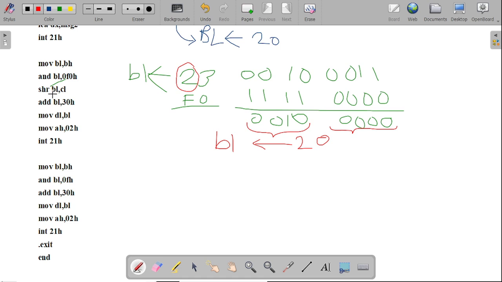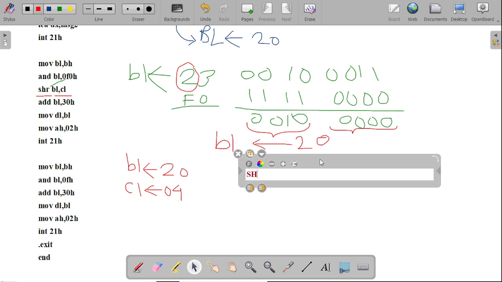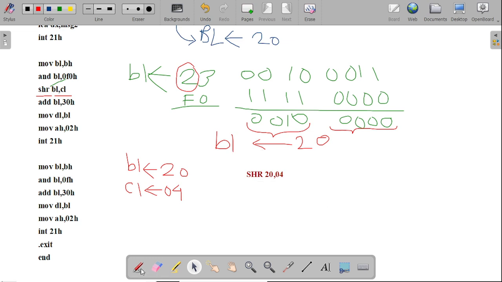Now the next line of our code is SHR BL comma CL. Now the contents of BL are equal to 20 and the contents of our CL are equal to 04. So we have to perform the shift right instruction 4 times. What is our instruction? SHR 20 comma 04. Now we have to shift this 20 four times to the right side.